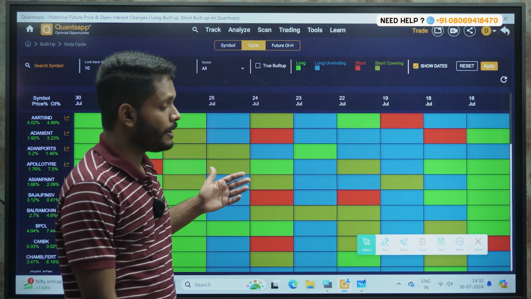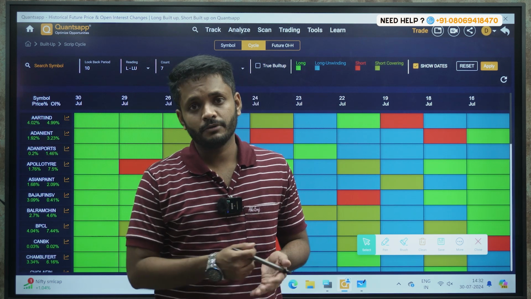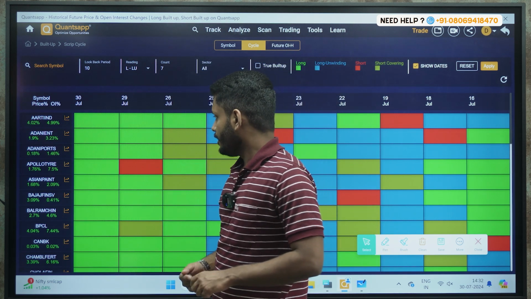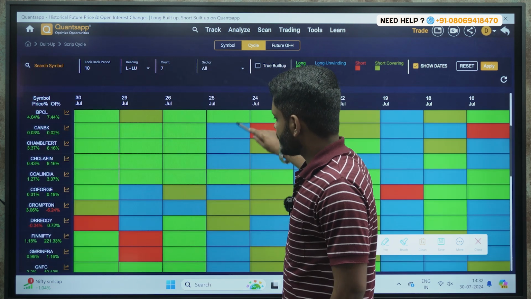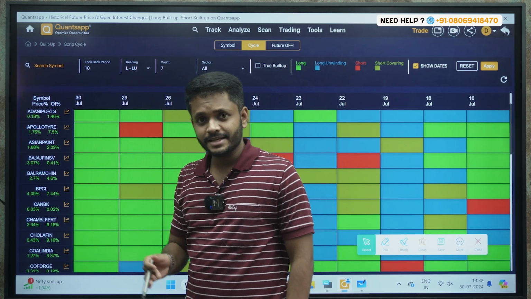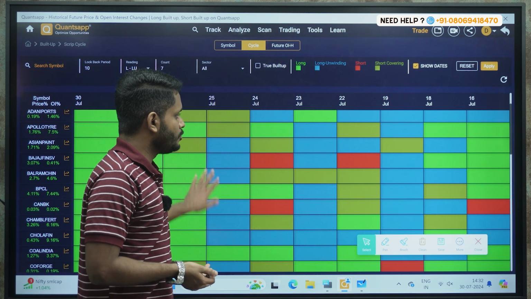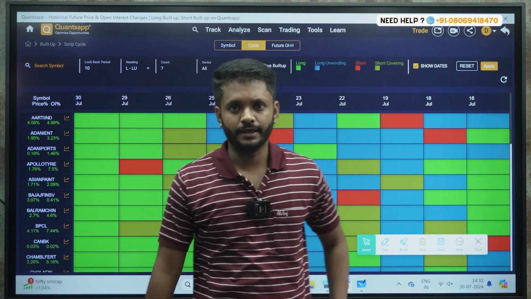So this is a proven strategy, I would say. We have backtested this. Now if you are comfortable with even 60%, you can go with it. So these are the stocks which are following the long and long unwinding cycle in the past 7 days out of 10 days. So for finding a bullish trade, you can filter out the stocks from here.